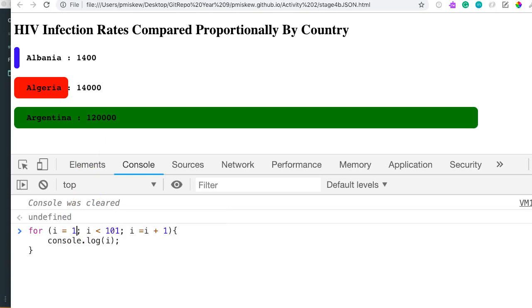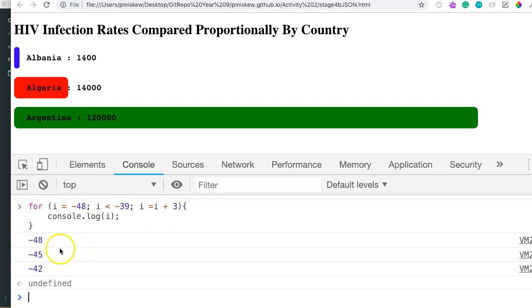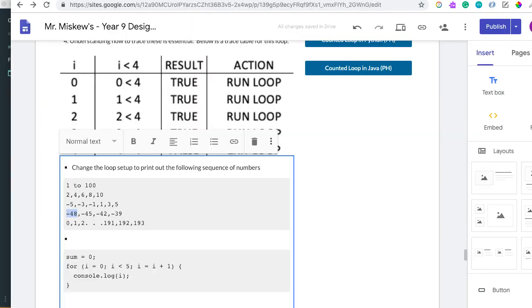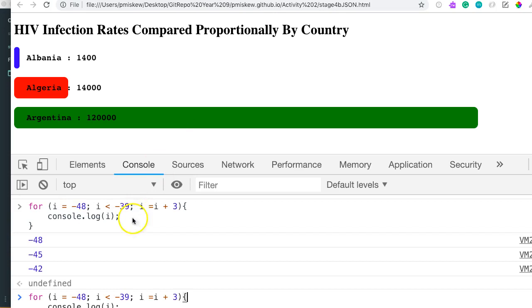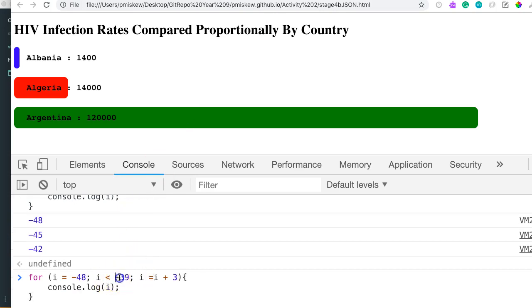So i is going to start at, and we said negative 48. So I'm going to put negative 48. i is less than, let's put negative 39 here and see what happens. And i is equal to i plus 3. So notice here I get negative 48, negative 45, negative 42. But what I didn't get is a negative 39. And that's because I need to actually reach the negative 39.